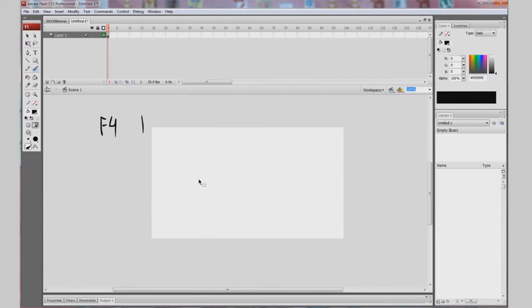These are important, so remember that. F4 takes away your workspace and leaves your canvas area to work in. When you come up to the layer 1, F5 inserts a frame, but it doesn't insert a keyframe. There's a big difference from inserting a keyframe and a frame. When you insert a frame, you literally stretch the frame out.